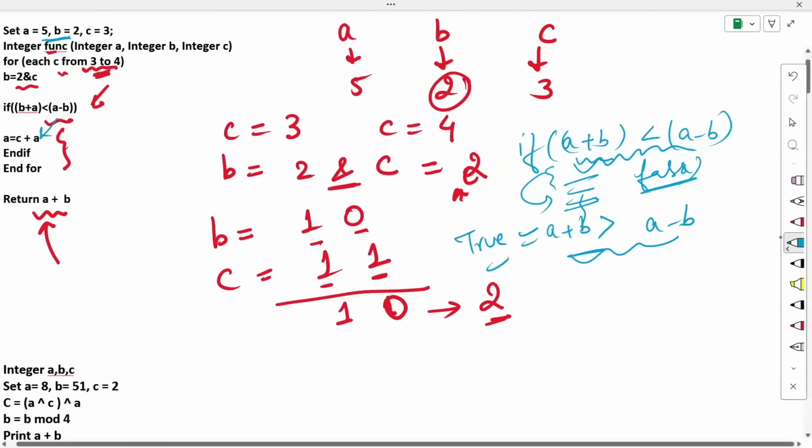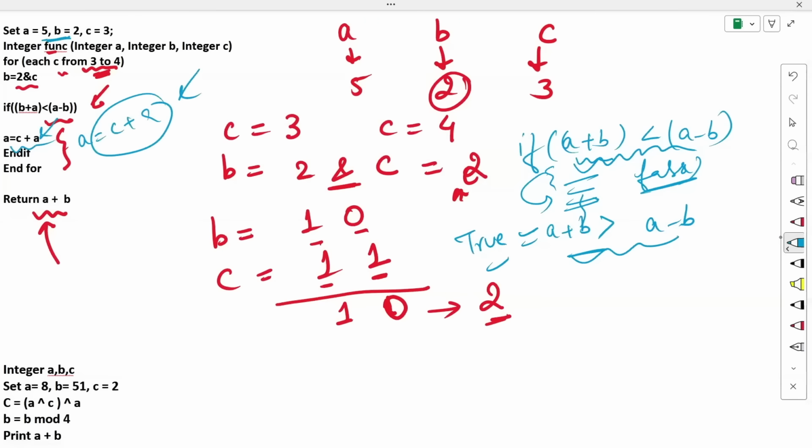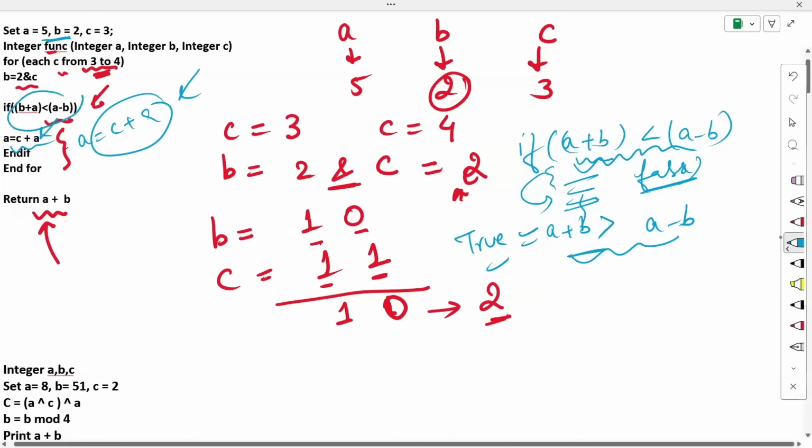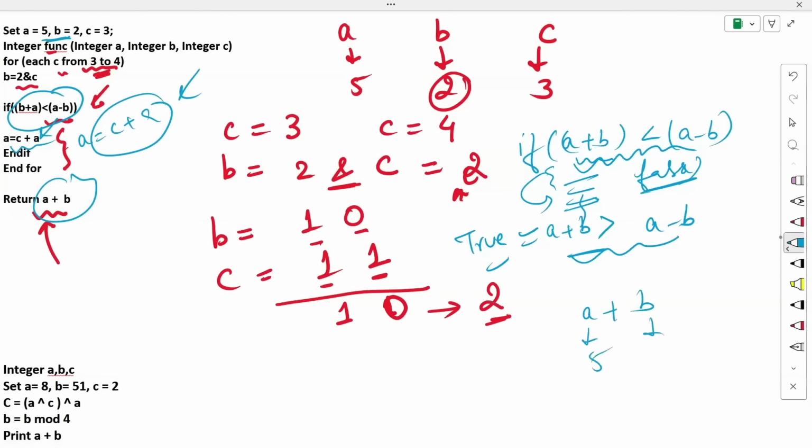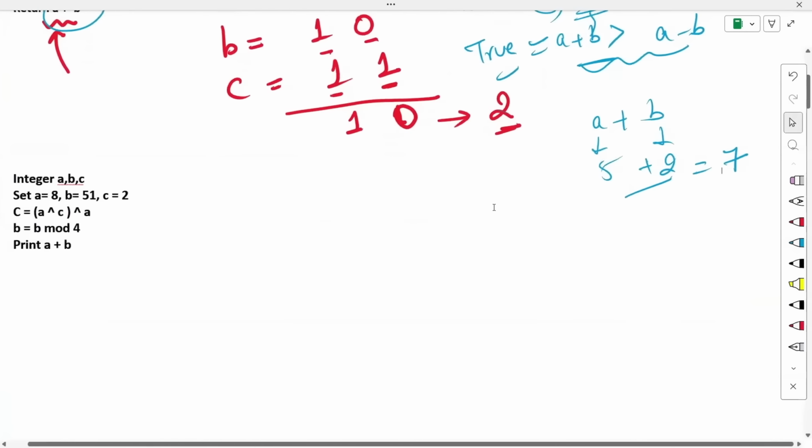So that means this value of A, that is C plus A, will not execute here because this condition will always be false. So finally return A plus B. Value of A is 5, value of B is 2. 5 plus 2, that is 7. Let's move to next question here.